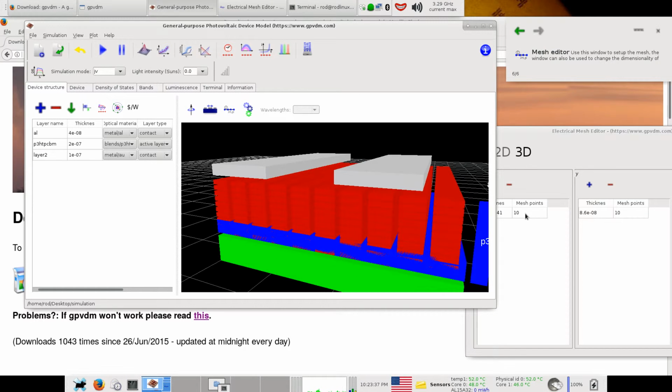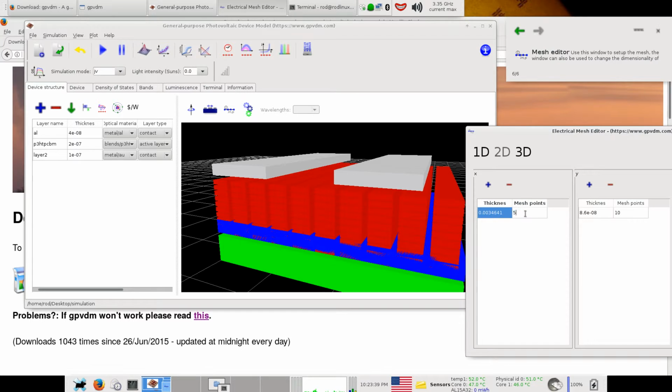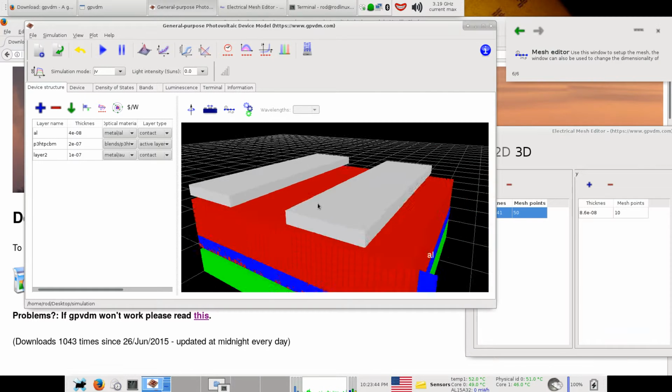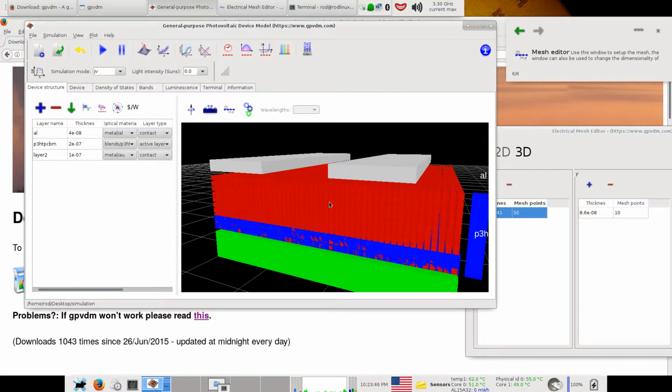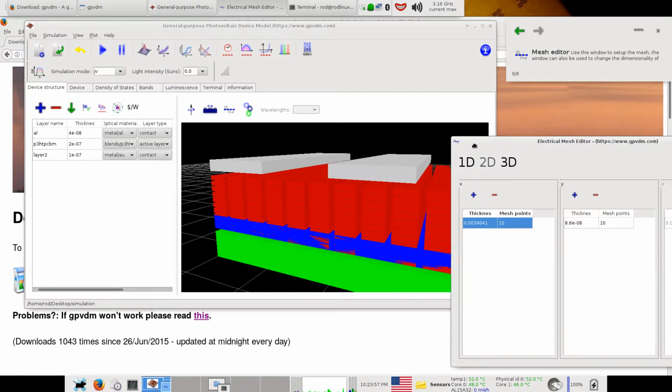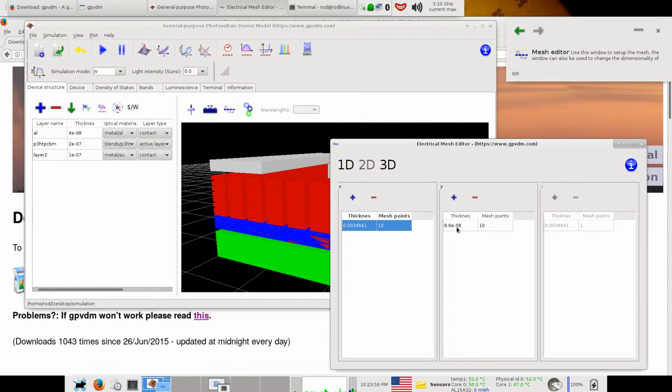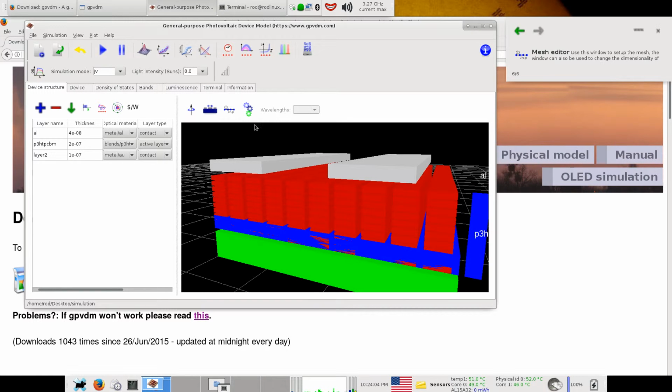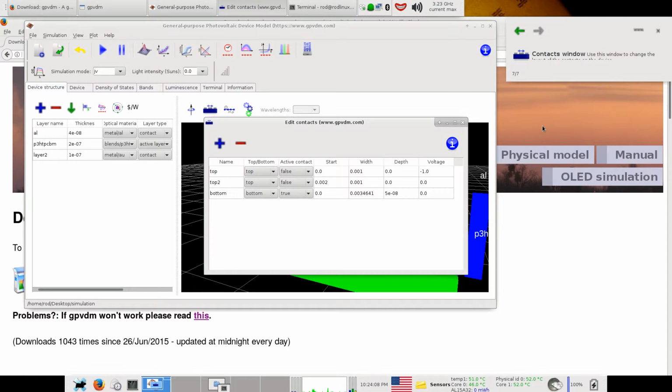You can change the number of mesh points, so you might want to change it to say 50, hit return, and it'll split it up into 50 individual mesh points. I'll put this back to 10. Clearly the more mesh points you have, the more computationally intensive it is. These are obviously the thicknesses and widths of the device. The other thing that's interesting is the contact. So if we look at, I'll just get rid of this.